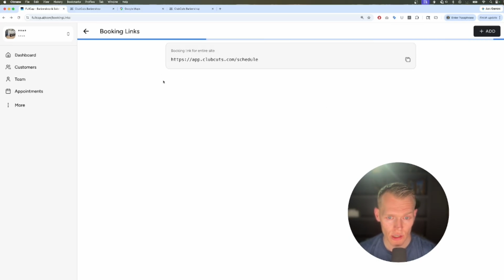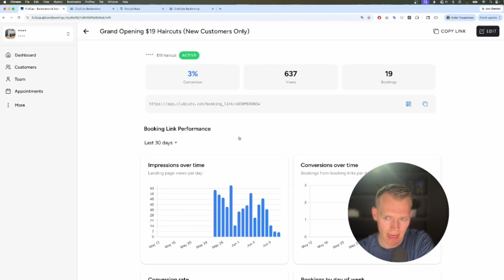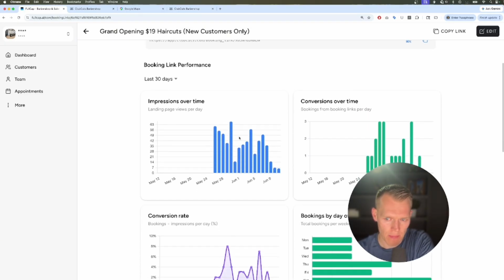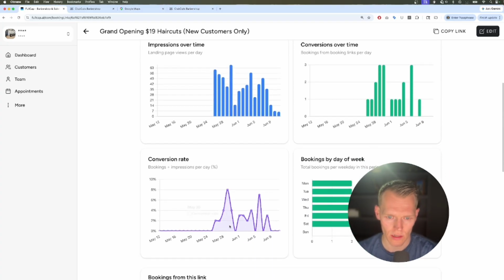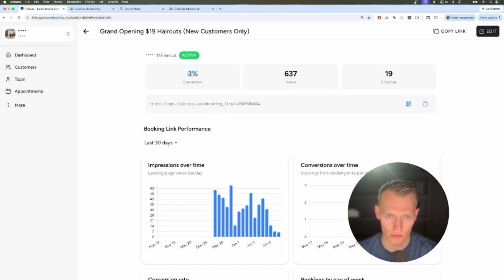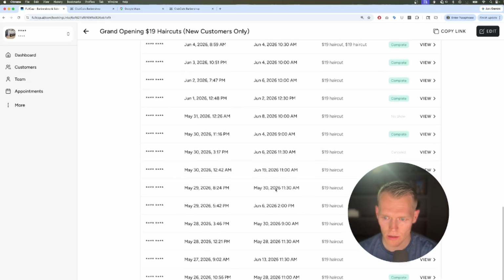So let me show you some live data of two different promotions that we ran. We first started off running these $19 haircuts. We were in a little bit better market, so we thought we could run this $19 haircut promotion, and honestly, it just didn't perform great. So right here, you can see we've gotten 19 total bookings from it, but we've been running it since May 26th, and now it's June 11th. So about 3 weeks, and it has not converted great. We're really shaky with the conversion, only a 3% conversion rate. That's really rough, but we've gotten a fair number of conversions in here.